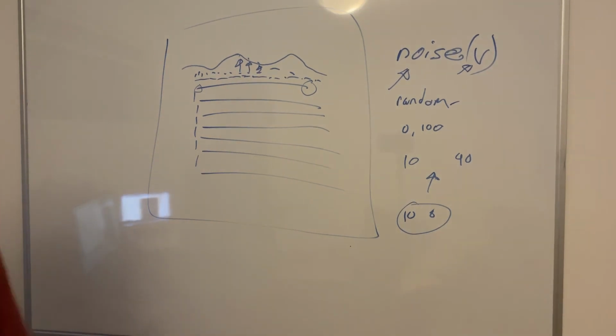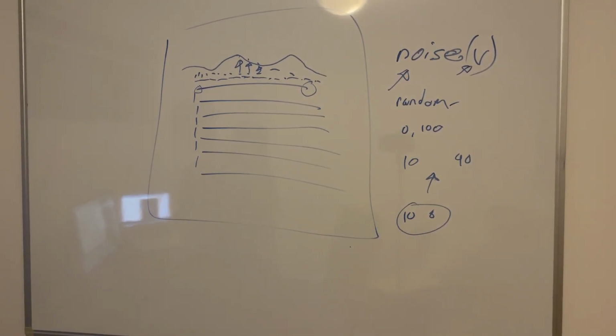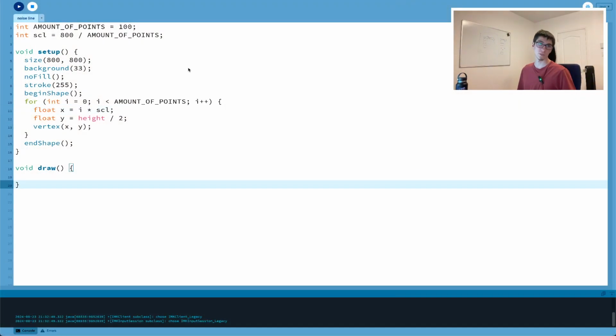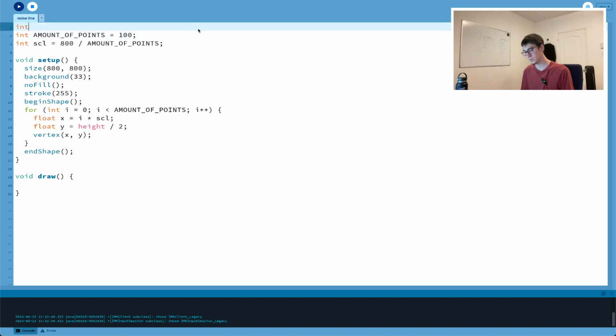So let's choose a value for that. Like I said, maybe 200 is fine. So let's start with that. Let's do int, let's call it size, 200. Okay, awesome. And to start with, I just want to show the difference between random and noise. So let's use random to start with, right?